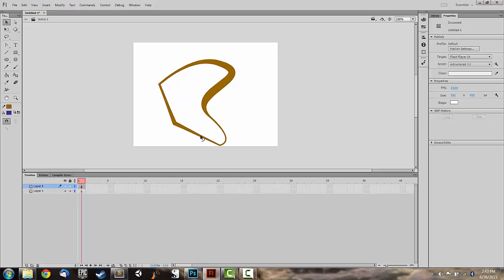I need to convert this into an object. And in Flash, we call those objects symbols. So this has to be a symbol. There are different symbol types. I'm going to use a type called a movie clip.